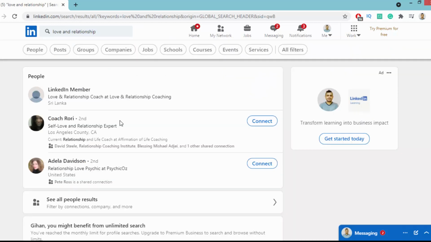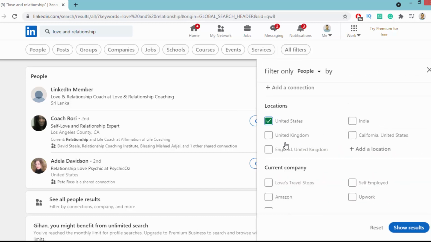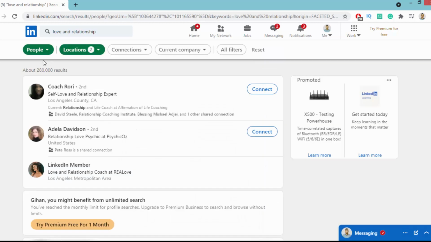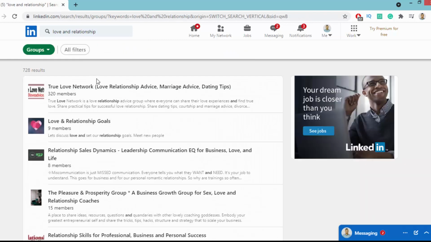Then there are a few ways to find connections. First of all, click on all filters and add the location as United States, United Kingdom and countries like that. Then click on search results. Now you can find people, and also you can find groups. You can join those groups, and when you join, you will see all the members who already joined that group. That means you will be able to find niche targeted members.